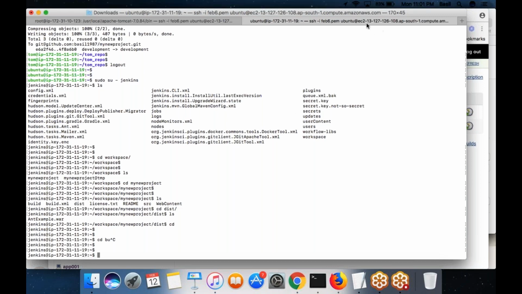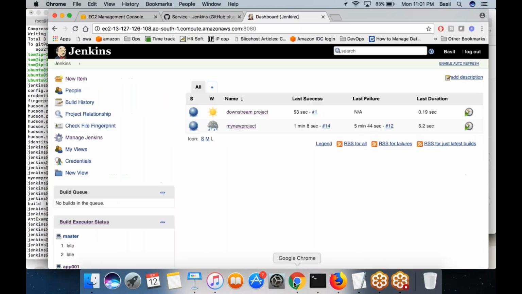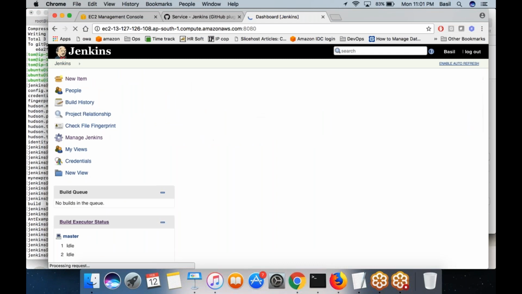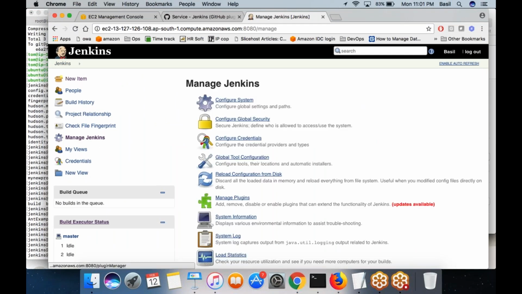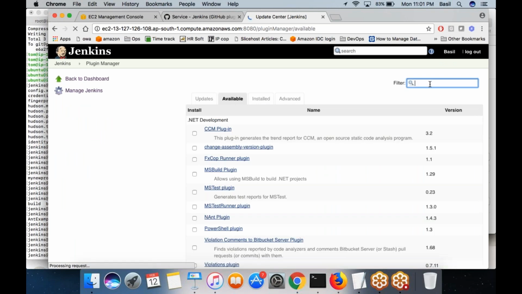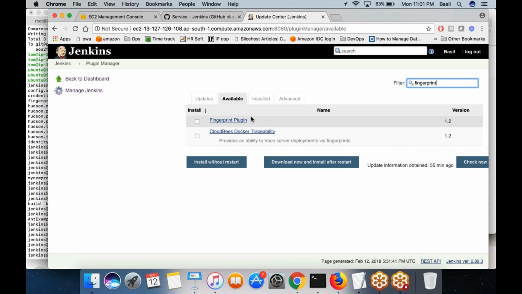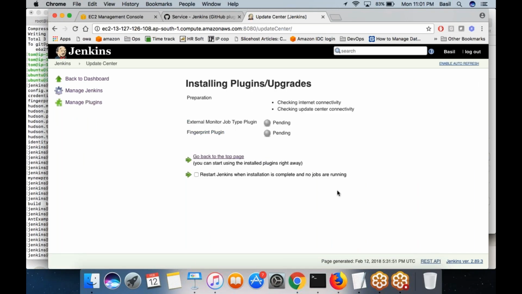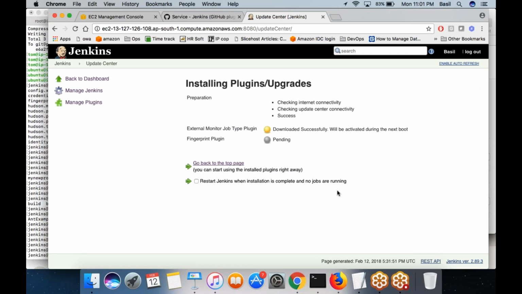What you can really do is some fingerprinting of all the artifacts which your Jenkins is creating. So go ahead and install a plugin called fingerprints. Click on the available tab, search for fingerprints. There's a plugin called fingerprint plugin. If you install this plugin inside your Jenkins, then Jenkins would start fingerprinting each and every build it is creating. If it's creating a war file, it would track that war file by creating a fingerprint. The fingerprint is nothing but some hash value of a given file.